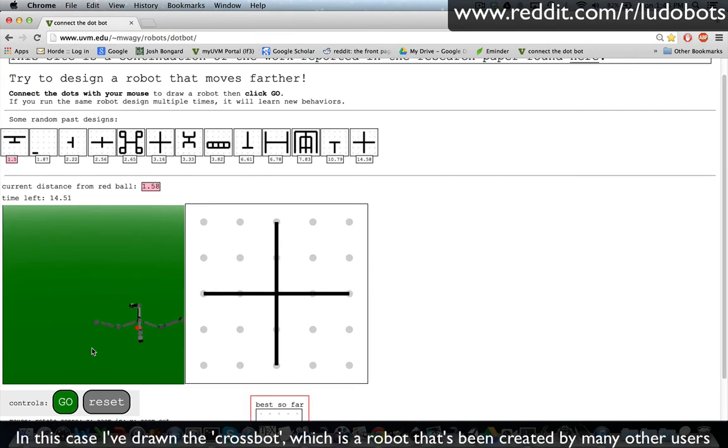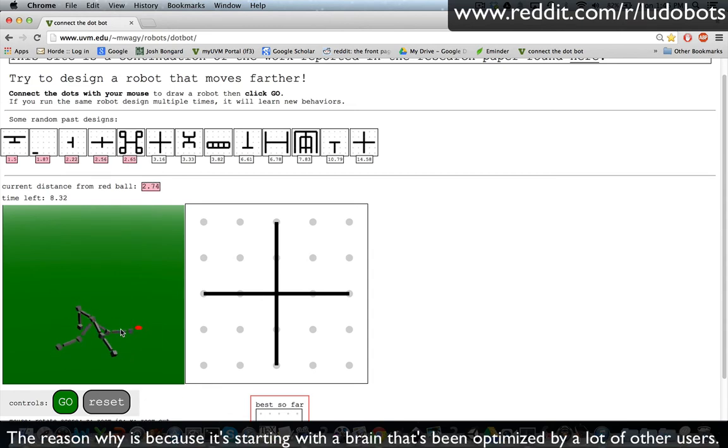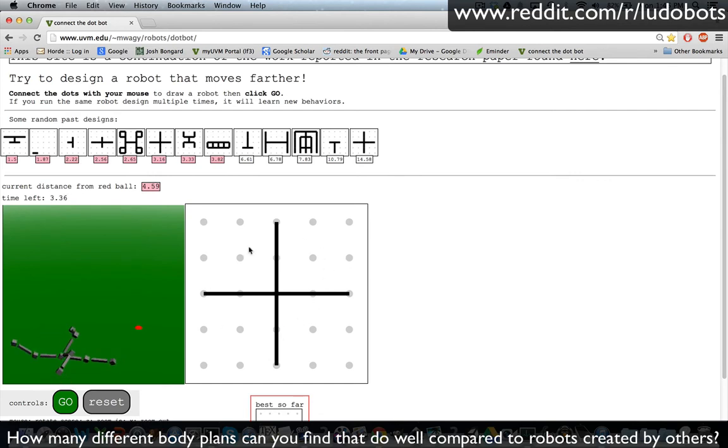In this case, I've drawn the Crossbot, which is a robot that's been created by many other users before, and you'll notice that when you do, this robot right out of the gate will perform relatively well. The reason why is because it's starting with a brain that's been optimized by a lot of other users out on the web. How many different body plans can you find that do well compared to the robots created by other users?